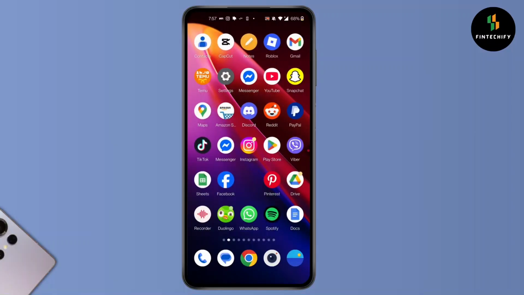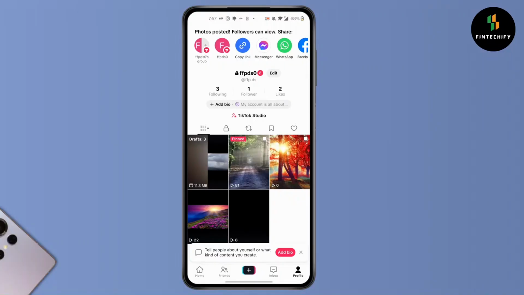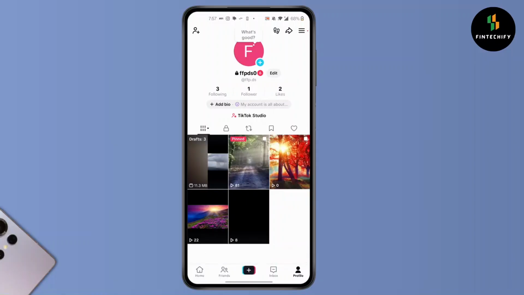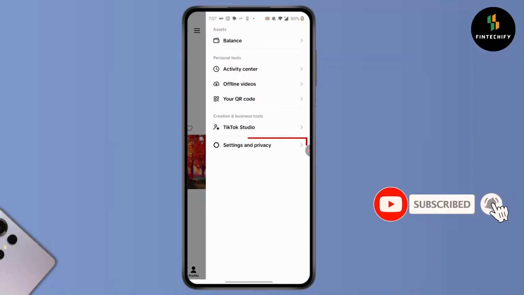Let's jump right in. First, open TikTok on your device. Make sure you're logged into your account. Click on Profile at the bottom right. Here, click on three lines at the top right. Then click on Settings and Privacy.